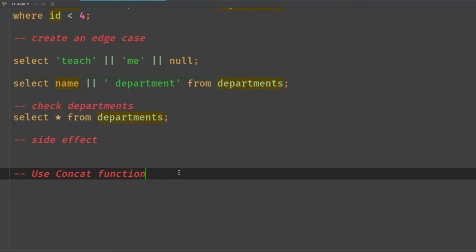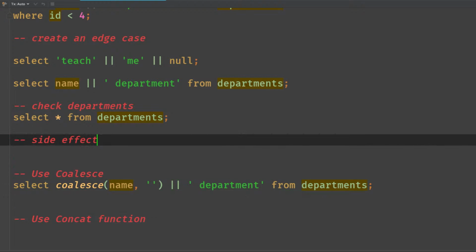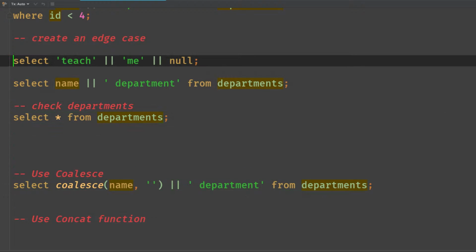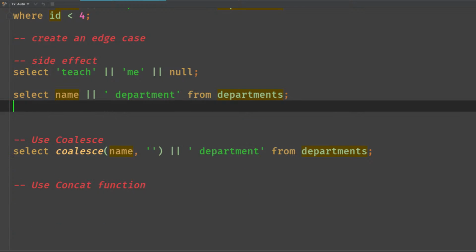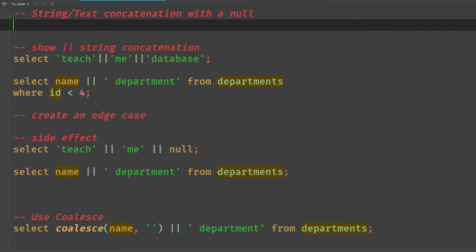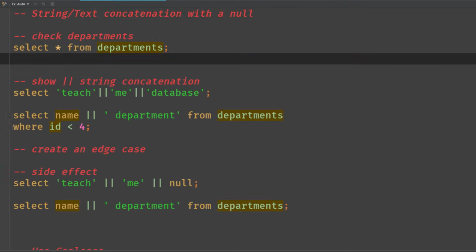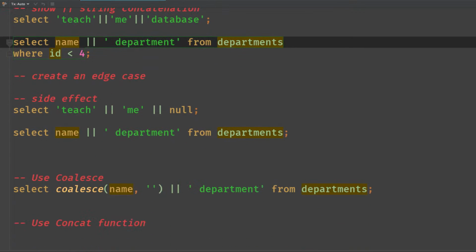Okay, so let me write down use coalesce. Let me move things around a little bit. Okay, sounds good.